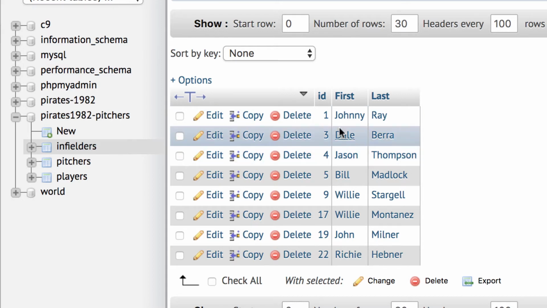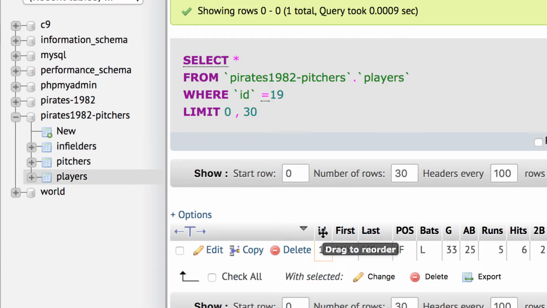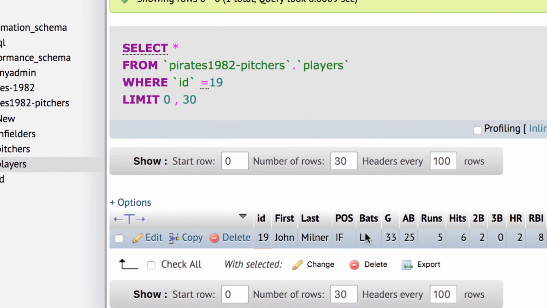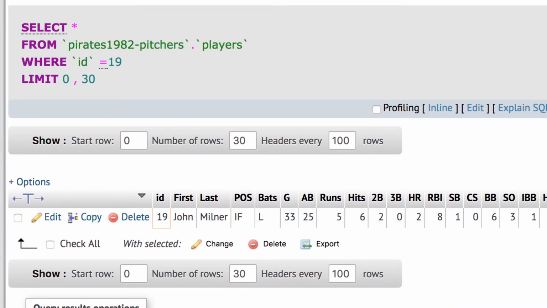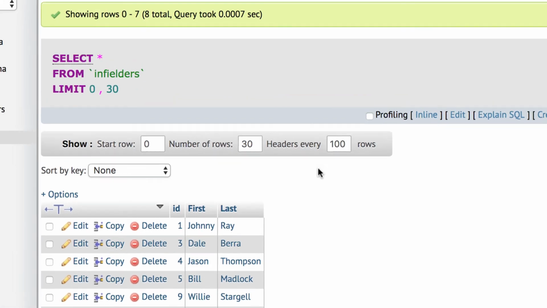Johnny Ray, Dale Bear. And if I clicked on one of these and I want to see anything about them, I could basically click on their name, or I could click on their ID, and it should show me. There it is, John Milner, infield. He's telling me all the stats that he has. So now we have an infielders one. So that's all we need, and that's all we really need to do with this assignment.